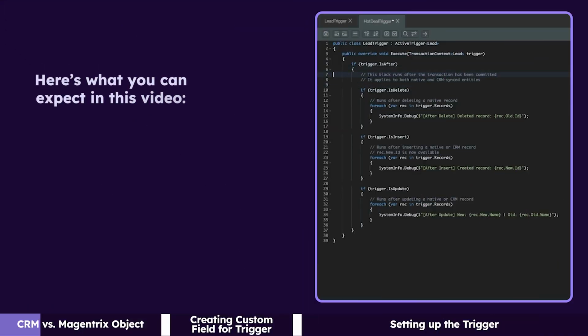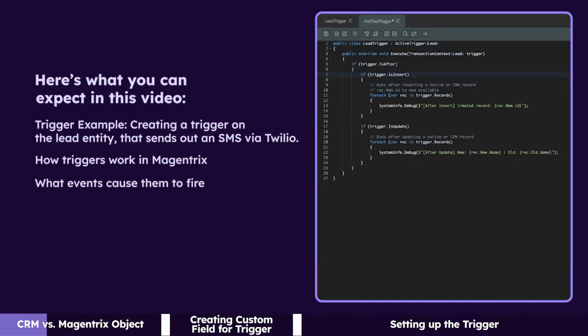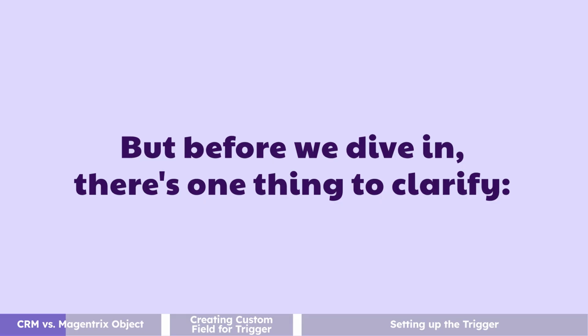Along the way, we'll cover how triggers work in Magentrix, what events cause them to fire, how they handle bulk operations, and why this kind of low-code extensibility is such a powerful feature for scaling operations. But before we dive in, there's one thing to clarify.